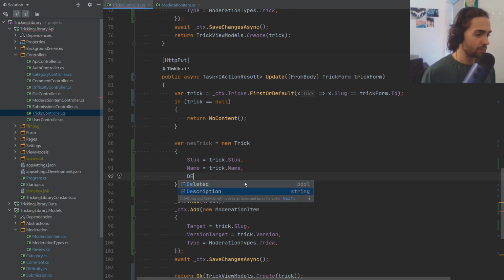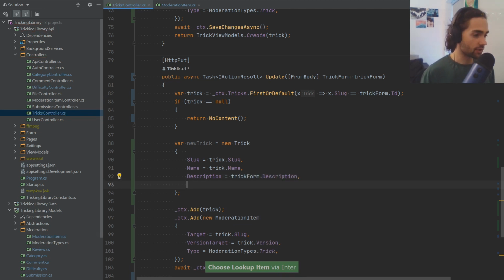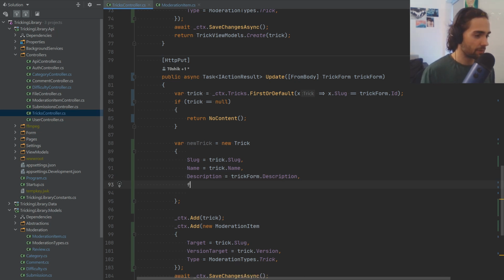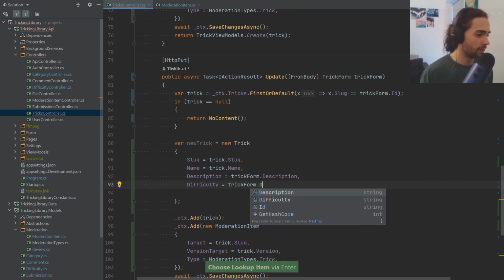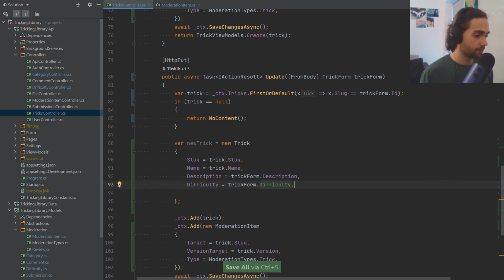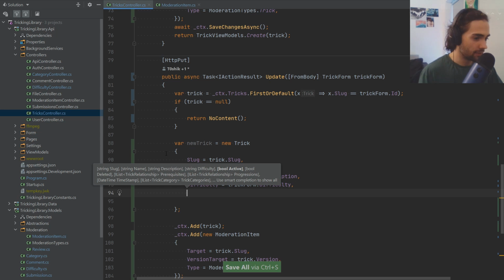The description can come from the trick form. So let's say description here. Let's see, what else do we have on here? I keep forgetting that there's a nice little menu that pops up here that helps me type something, but anyway. Difficulty, trick form, difficulty. What else do I need? Oh, there's the menu. Active, I don't need active.